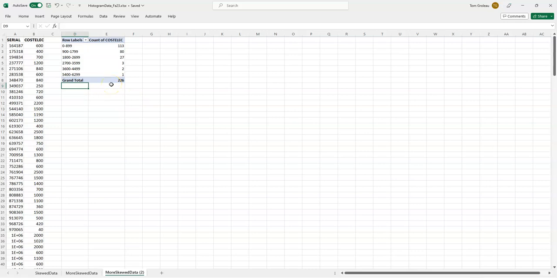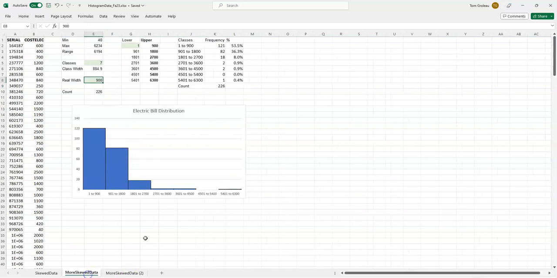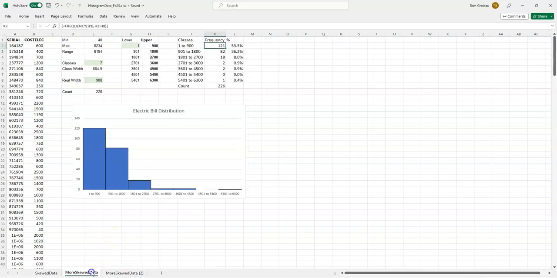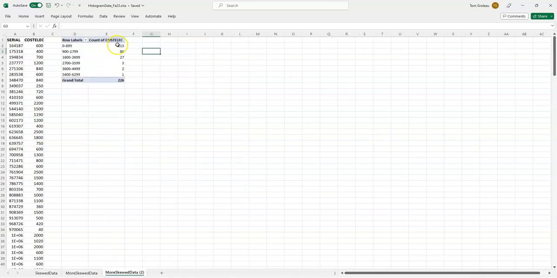So this should be, that's a lot faster, by the way. This should be pretty similar to the values that I got over here. Only it's not. It's similar, but it's not. 121 versus 82. 113 versus 80. Okay, so what's going on?